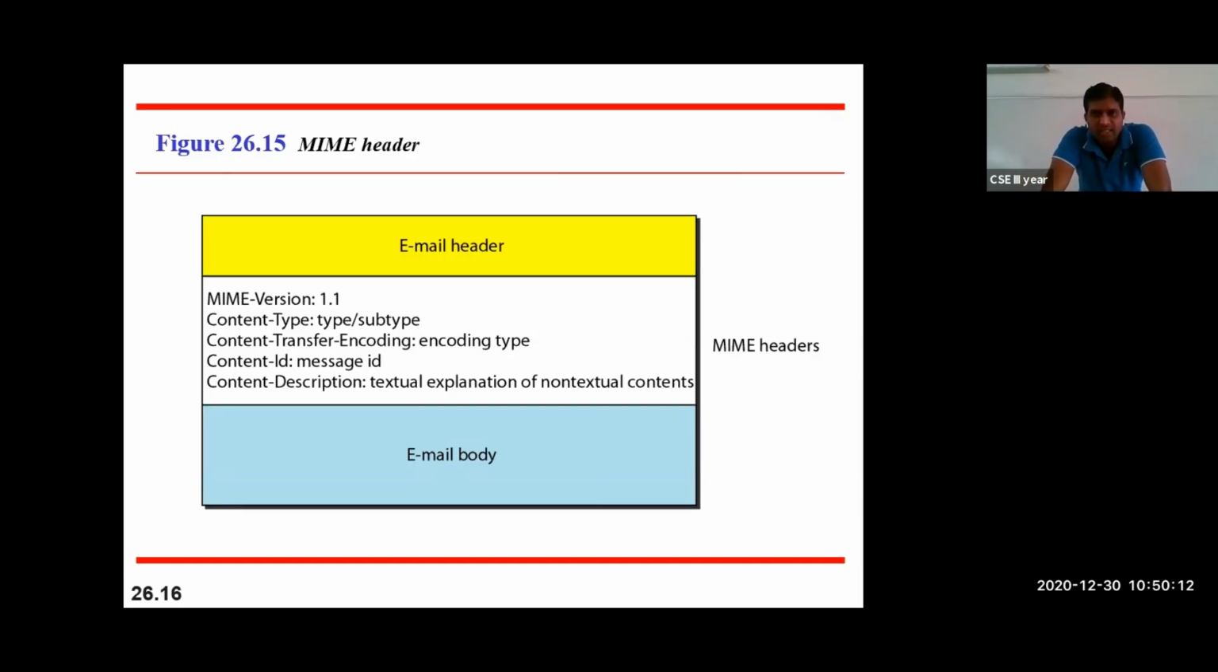So what is in the MIME header? It has 5 fields. The first field is MIME version. Currently, the version being used is 1.1. By default, it takes the version depending on the MIME installed in your local system. It simply puts that version there, MIME version 1.1.